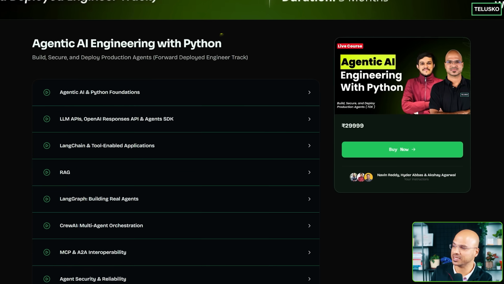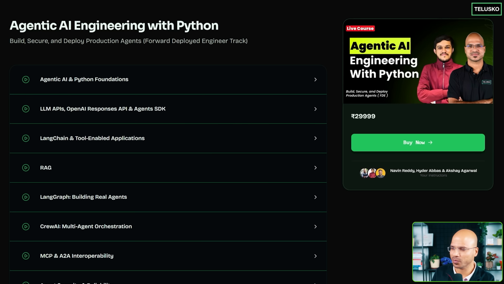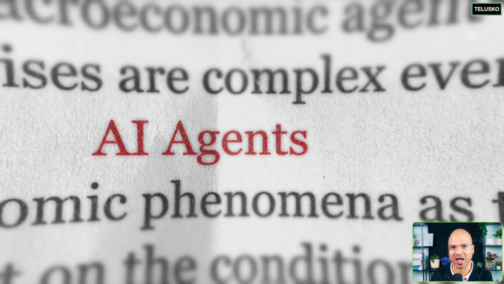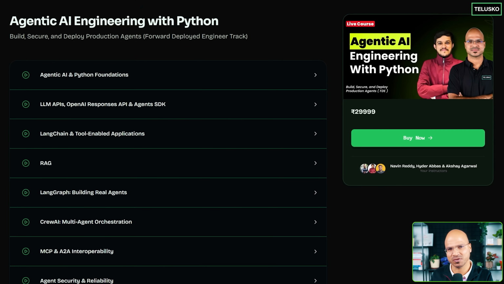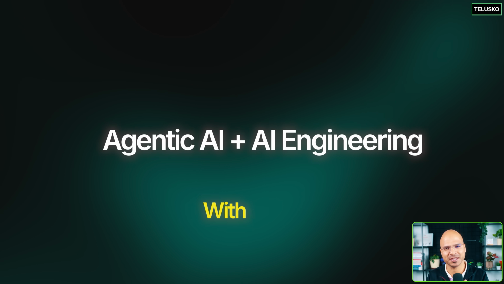Now, this course name is Agentic AI Engineering with Python. I know there are two different words. Basically, we tried to play with the name. We wanted to have AI engineering, but then since we have agents, we wanted to have Agentic AI, so we merged it. So you should read the title like this: Agentic AI plus AI engineering with Python.